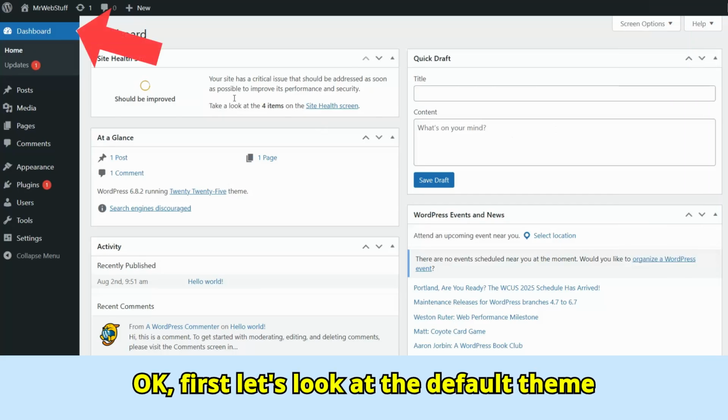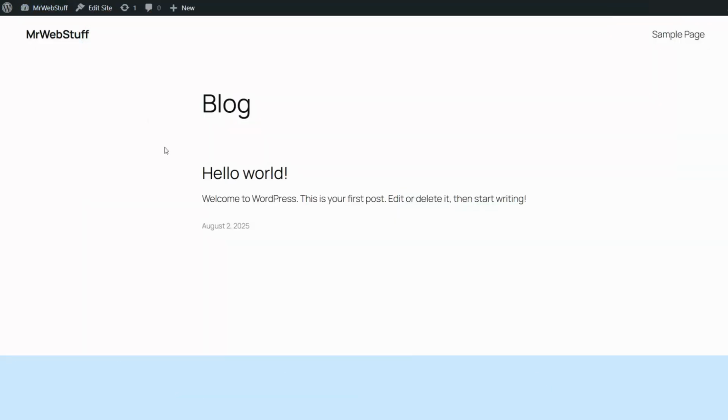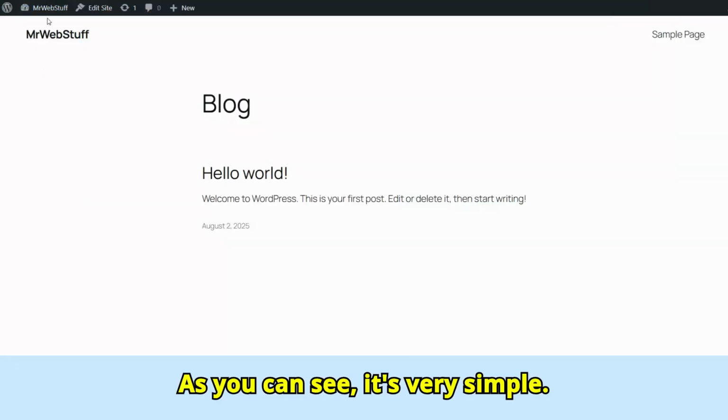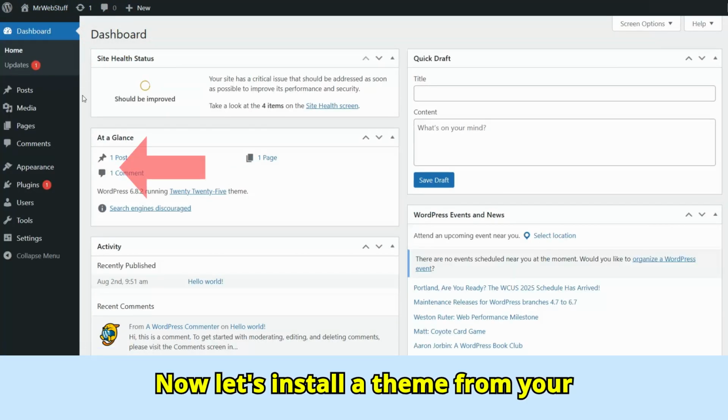Okay, first let's look at the default theme that's been pre-installed with this version of WordPress. As you can see, it's very simple. So let's return to the dashboard. Now, let's install a theme.